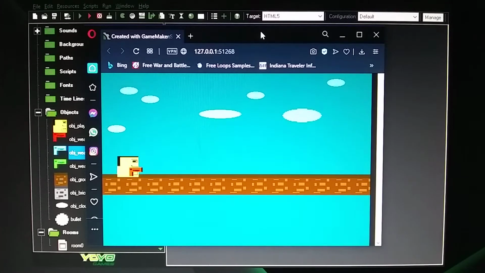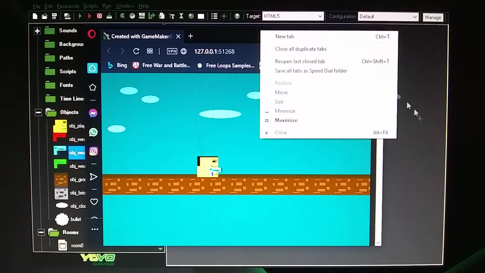So I'm able to rotate by using the Q key, and you can see that the gun moves with the character, and you're able to shoot it. Rotate, shoot, rotate, shoot. So I'm going to show you how I did that.